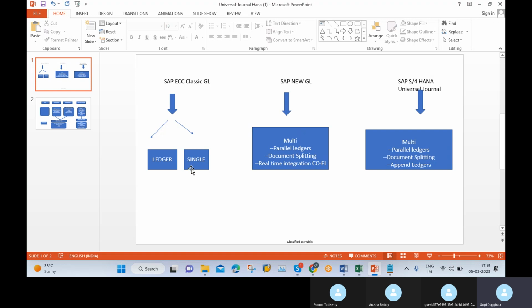That ledger is usually called a single ledger. In classic GL, especially in ECC 6.0, EHP 6 and before, there is no concept of leading ledger as well as non-leading ledger. Please try to understand. And while working as an SAP S/4HANA finance consultant, even nowadays we can see these systems very rarely.